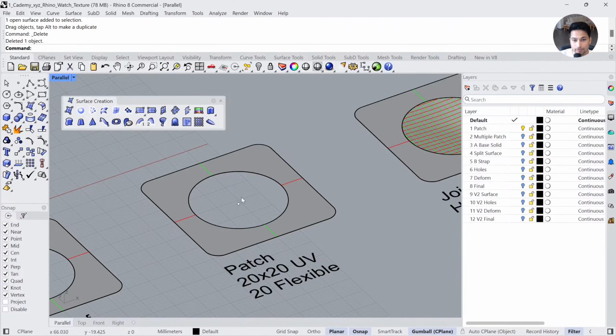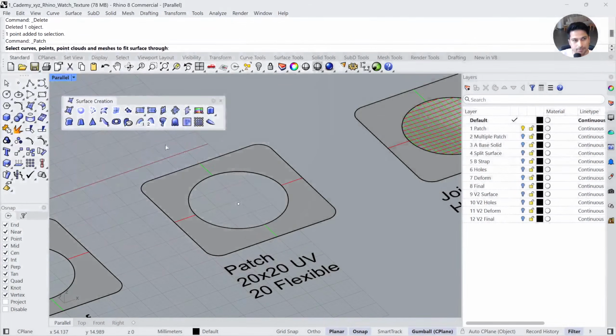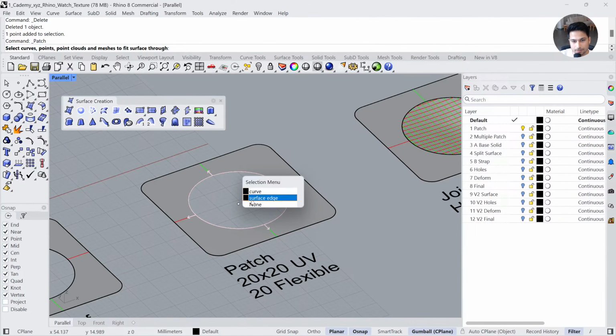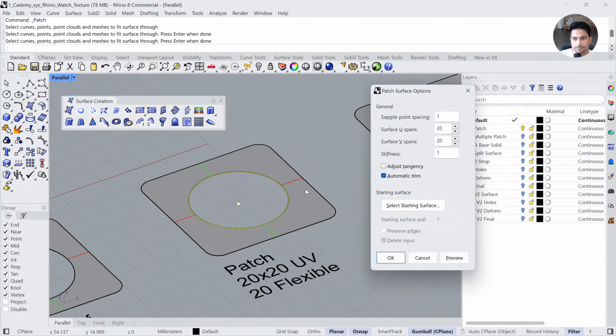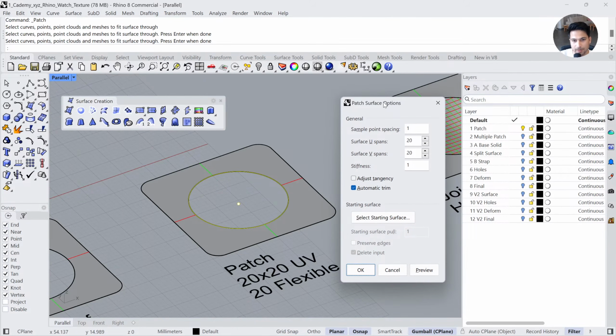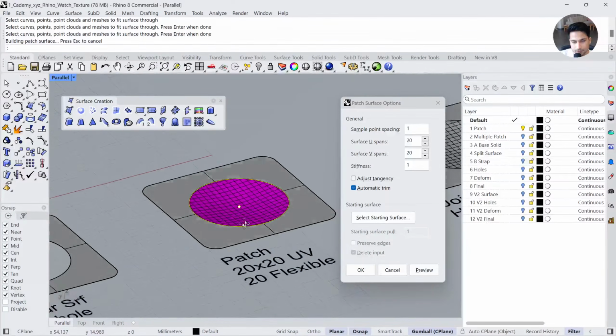And now we will create a patch using this boundary of the surface and this point as the internal shape. So let's go to Surface Creation Tool, Patch. Select the boundary. Okay, you can use the curve or surface edge, doesn't matter in this case. Select the point as well and press Enter. It's going to pop up the patch parameters. So I have been using here in this case 20 by 20 spans for U and V. Okay, you can see here.